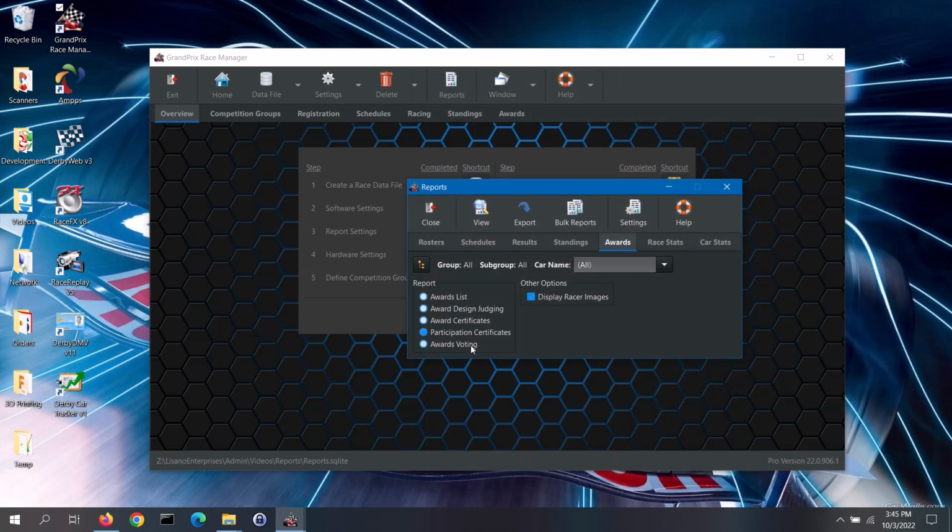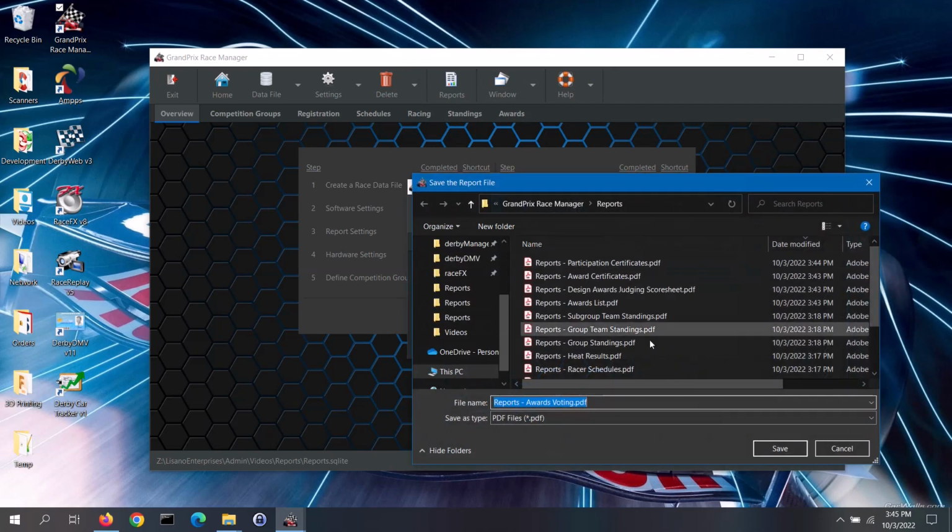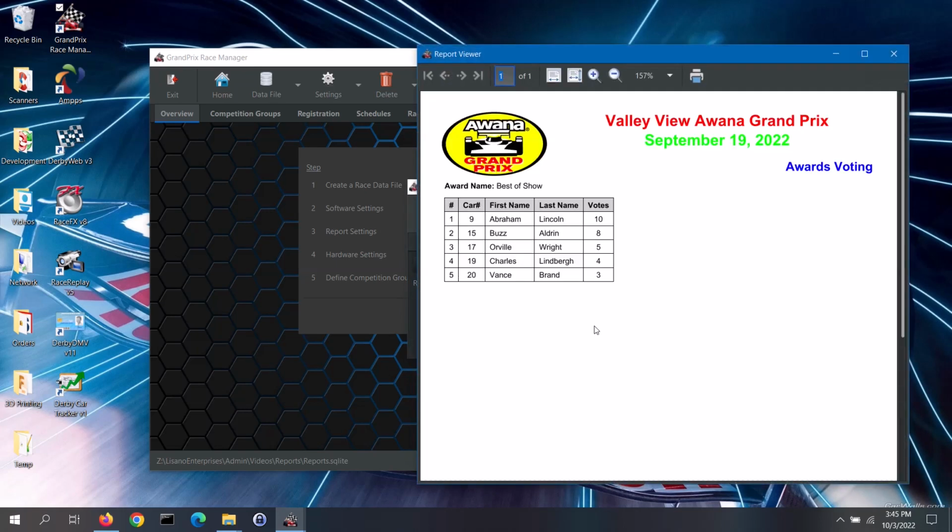The awards voting report is only available with the Pro version of the software, and then only if you are using our Derby web software to enable audience voting for select awards. This report will show the audience vote tallies.